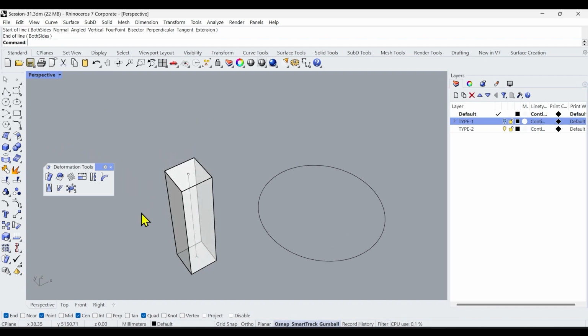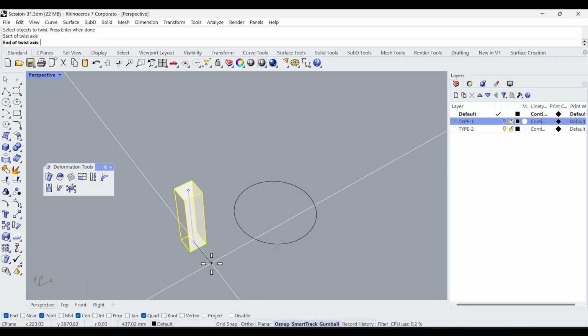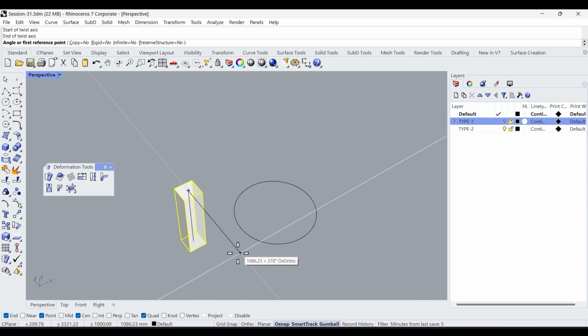This is our axis. Now again, I will take the twist command, select object to twist, right? This is my object, right click, start of twist axis. You can just give it from the bottom or the top, doesn't matter. So this is my starting point, and end of twist axis is this, right? Now it will ask you the angle to which you want to twist this.